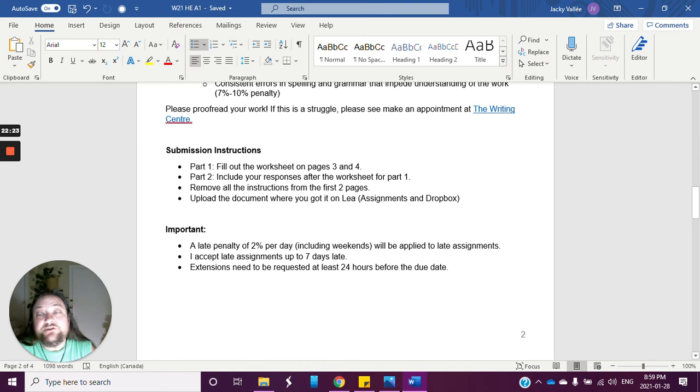Folks, so how are you going to do this? Part 1, you fill out the worksheet on pages 3 and 4. Part 2, you put your responses after the worksheet. Once you're done and you don't need any of this anymore, you can just cut all these instructions on the first 2 pages. All right, and then you're just going to upload this document to Leah, where you got it, in Assignments in Dropbox.